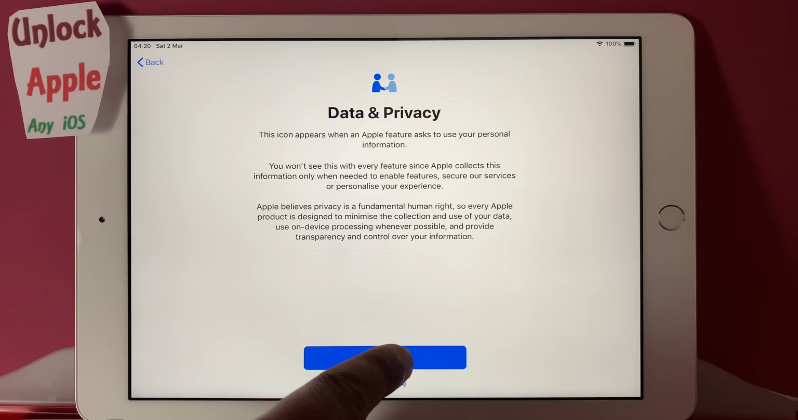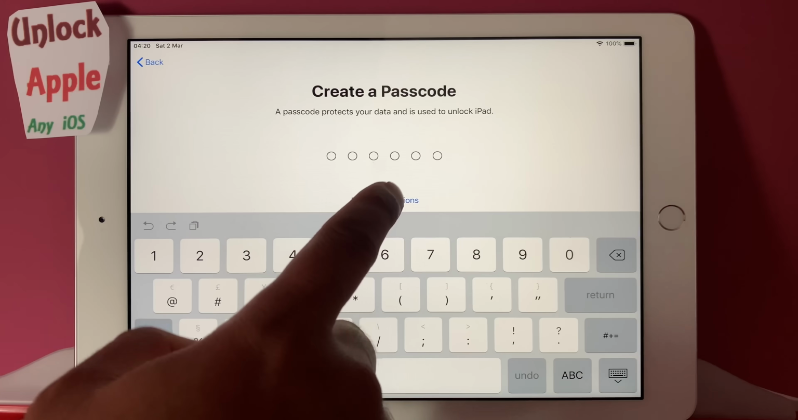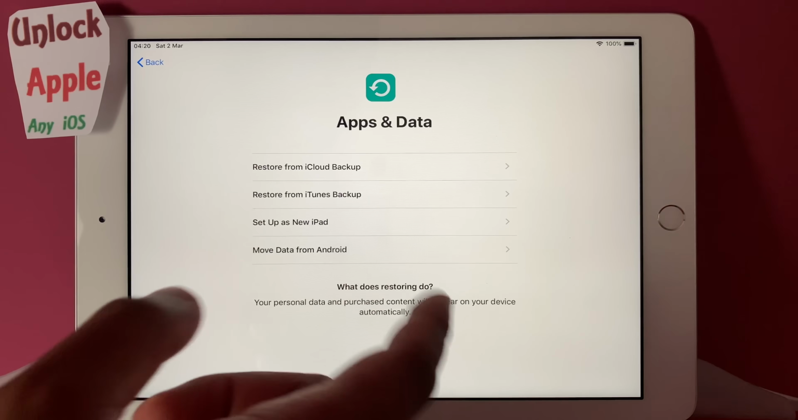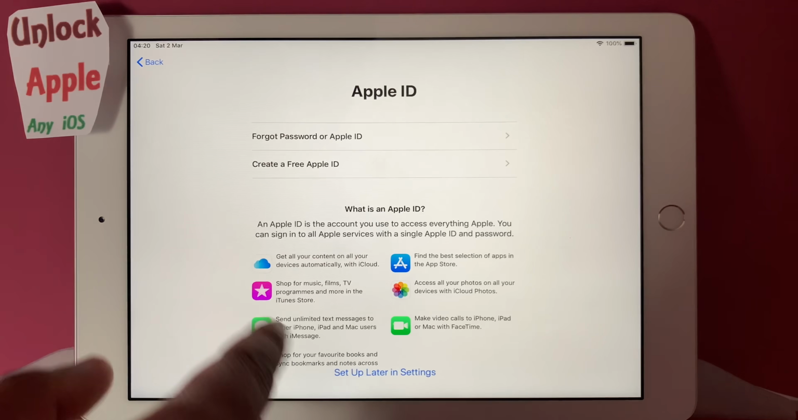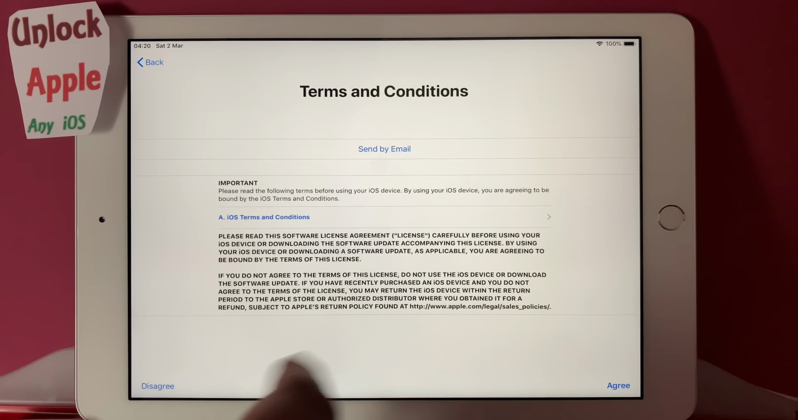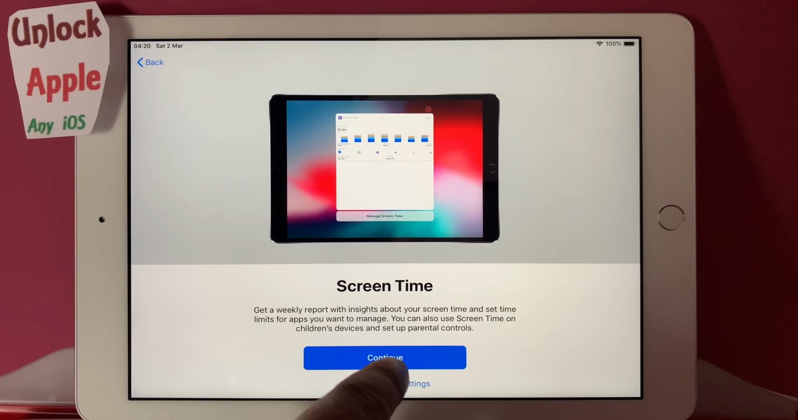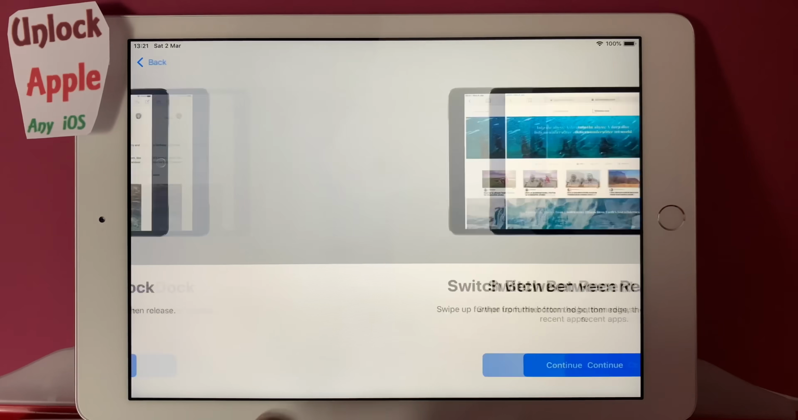As you see, the data and privacy appears. That means the method we have tried in this video has worked. So if it's working for me at the moment, what iOS I am using, this is iOS 12.1.4, that's the latest one. If things are working in this iPad with this iOS, it will be work 100% for you as well.